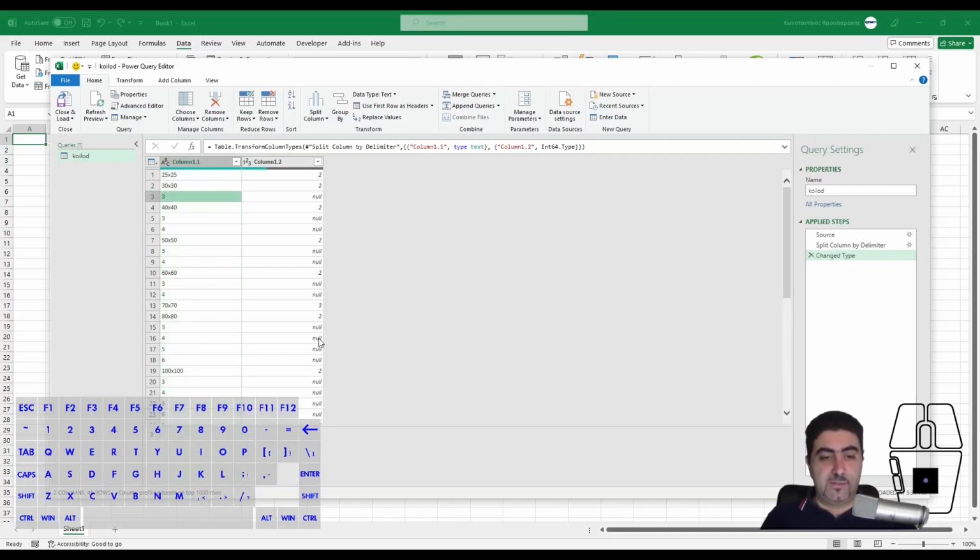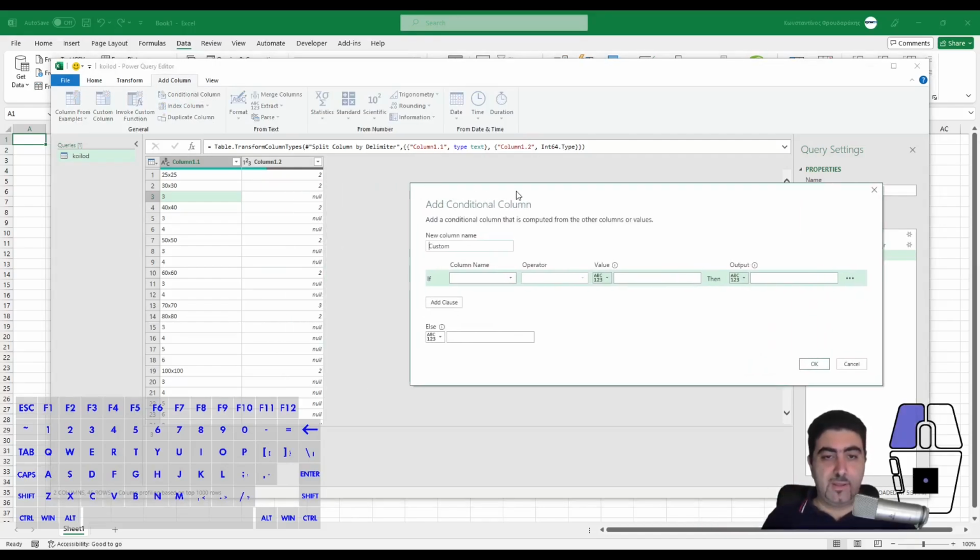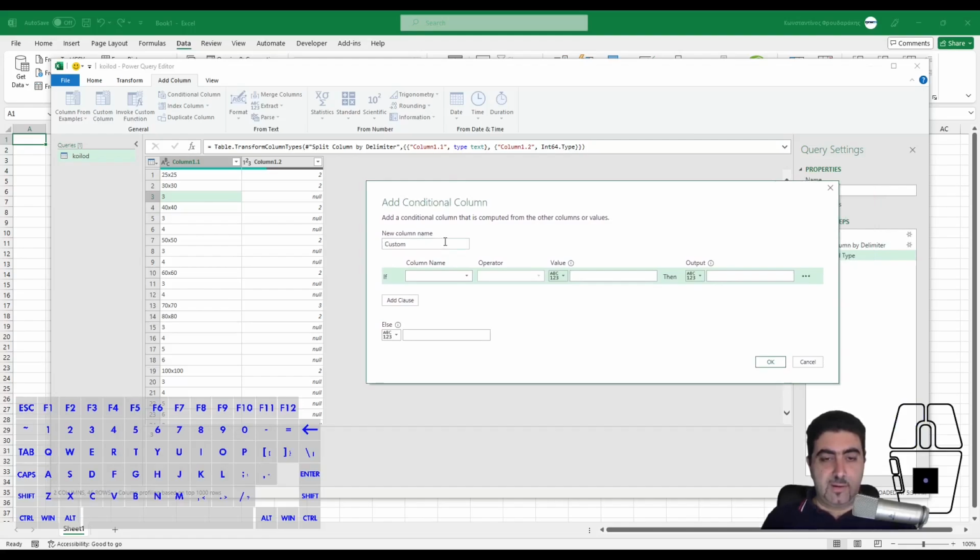So I need to play with it a bit over here. So how do I do that? Well, I go up here and I go to add column. I'm going to add a conditional column. And I'm going to say, right, that this column, I'll name it custom. I don't care. So if column name 1.2 equals null, right? You see we've got some null values there.